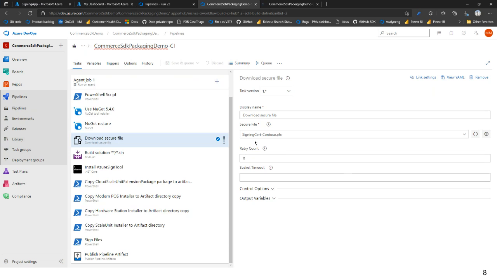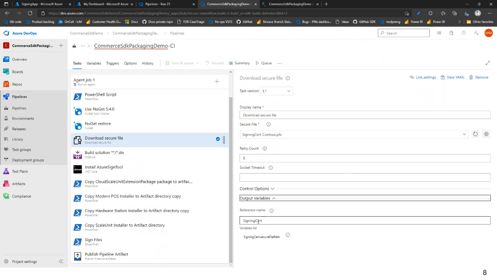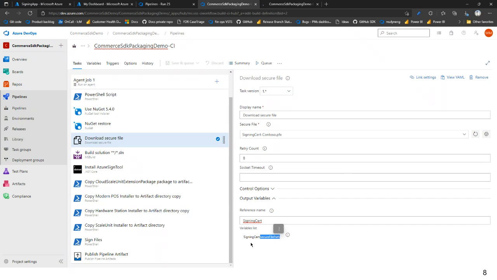Okay, so now I added this file. So you can question, hey, how is this file going to be used to sign the APPX file? I will show that in the project. One important thing is you need to create a reference variable. This task has multiple output parameters, so one is the secure file path. Then I added this variable, and now I can get the file location using this variable.